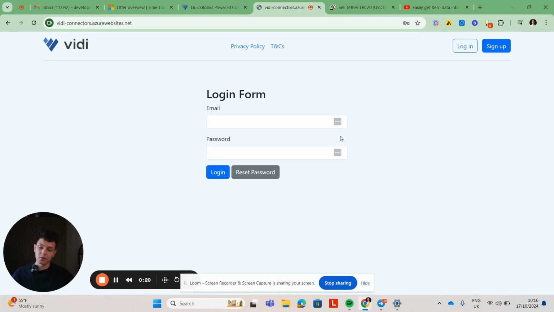This way allows you to connect to multiple accounts. It comes with a free Power BI template, which you can install to visualize your QuickBooks data immediately. And the data format is the most convenient on the market.